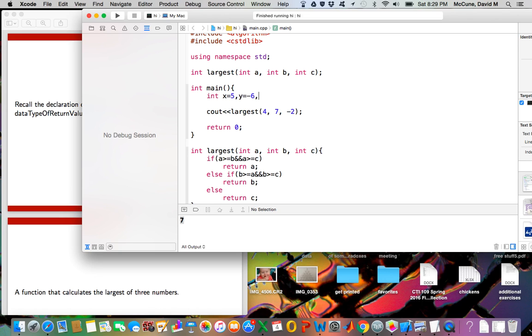So just to confirm that this works with variables also, let me just do x equals 5, y equals negative 6, z equals 8. So now I can do, what's the largest of x, y, and z? Computer, what do you think about that?